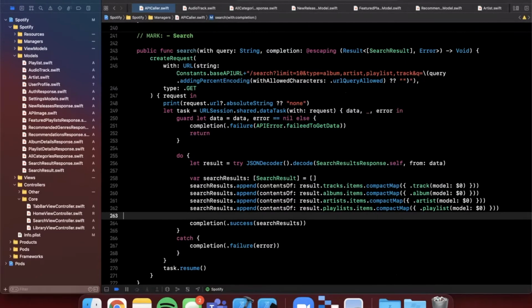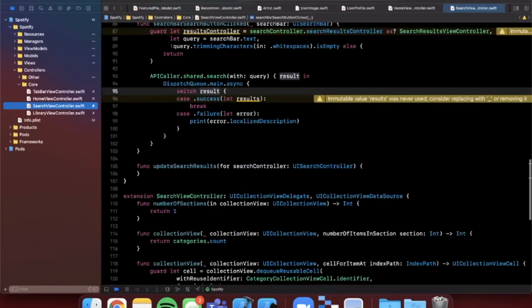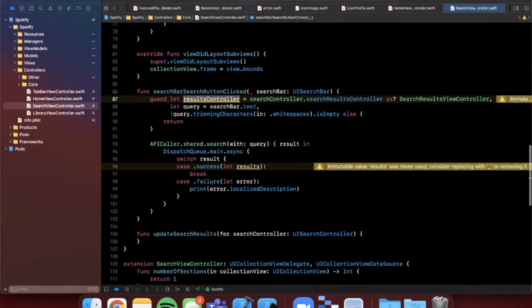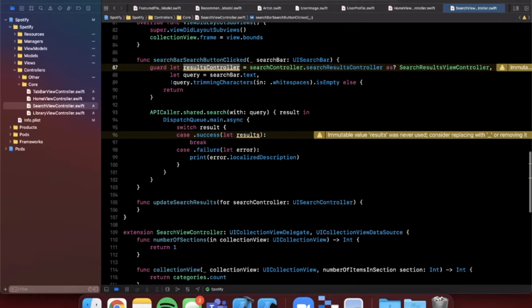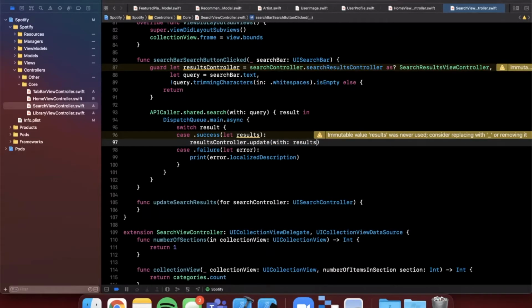So what I mean by that is at the call site now, if I go ahead and close up our folders here just to clean things up a little bit, what we now have coming back is basically search results, and we can hand our results controller these results. So on this results controller, I am going to say update with results. Now we need to create this function.